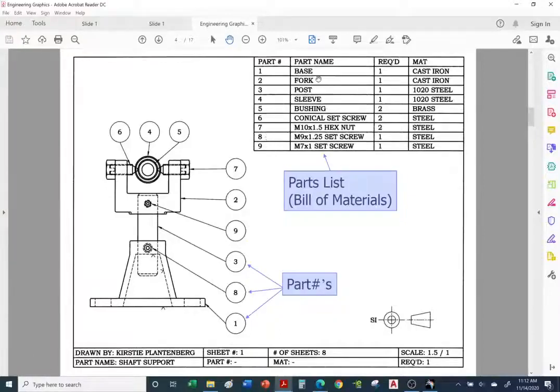Typically, when you list your parts, you want to go with the most important parts first, the large pieces. So item number 1 is the base. Here's balloon 1. And that's called the base. Quantity is 1, or required is 1, and it's made out of cast iron. So this is the material, cast iron. And it's got item number 2, the fork. So you go in order of pieces, either by their size or the most important pieces first. So the fork is the second piece.